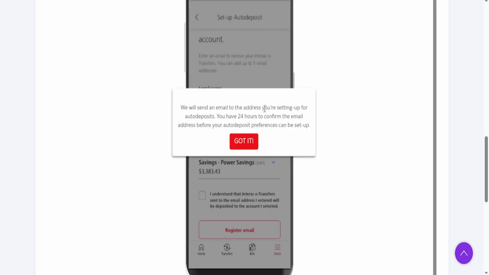and then they'll basically send you an email to the address you're setting up for auto deposits, and it'll give you 24 hours to confirm that email address before your auto deposit preferences can actually be set up.